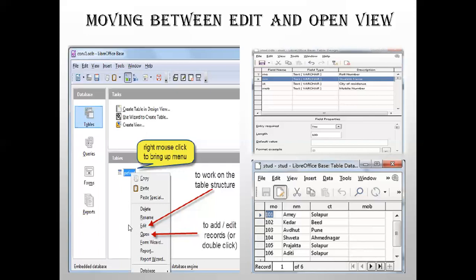There are two options here. There is the edit and there is the open. This is to work on the table structure, and this is to add or edit records. So edit will allow you to make changes in the structure, and open will allow you to add, edit, or delete records. If you have done any addition here or made any changes, then you have to save your changes.